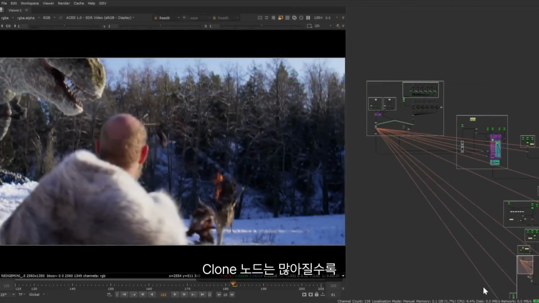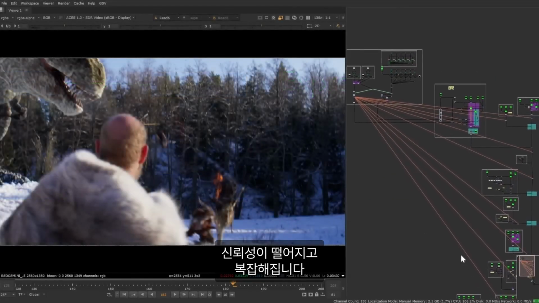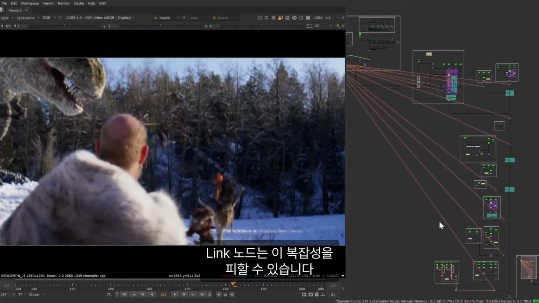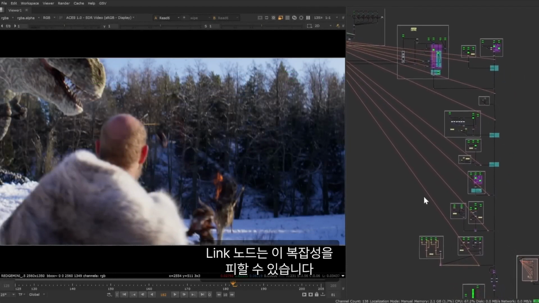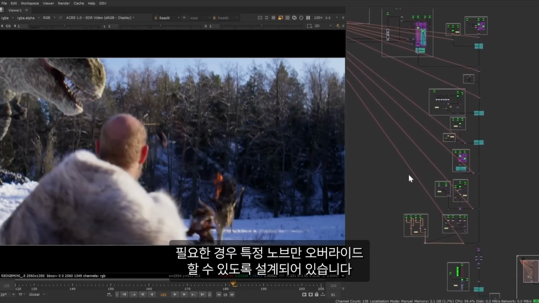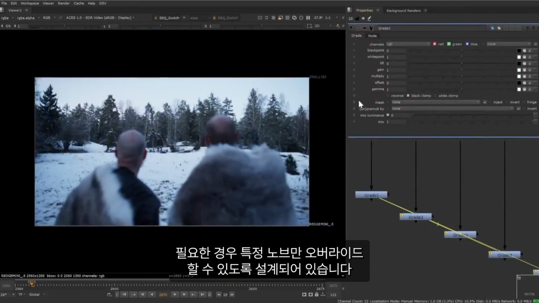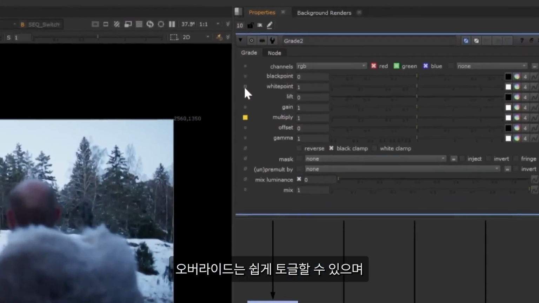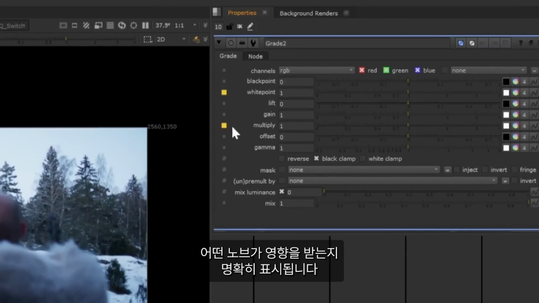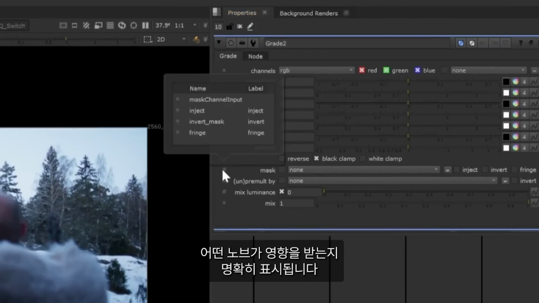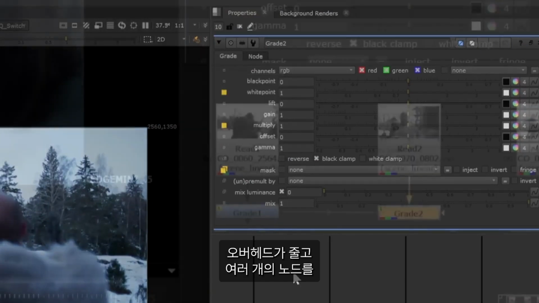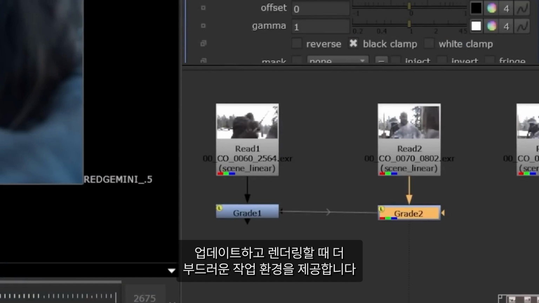Cloned nodes can become cumbersome and less reliable when many clones are in play. Linked nodes avoid this complexity by maintaining a direct link to the original node while still allowing overrides on specific knobs as needed. You can toggle overrides with a clear indication of which knob is being affected. Because linked nodes don't use expressions to stay in sync, there's less overhead, leading to a smoother experience when updating or rendering multiple linked nodes across your script.